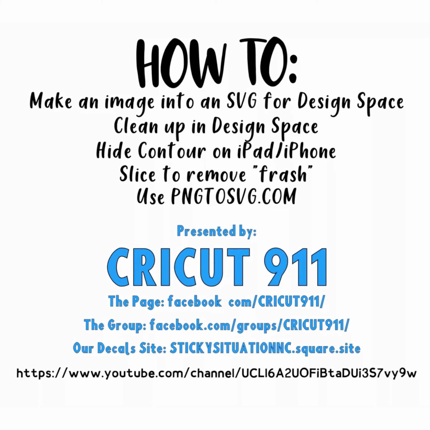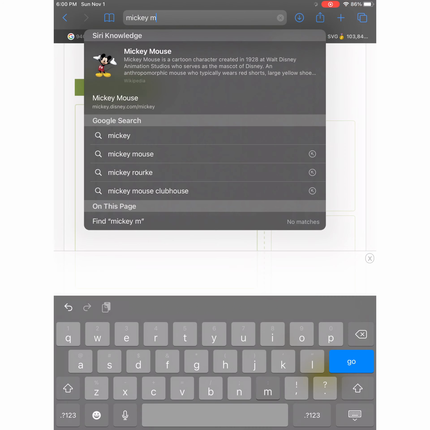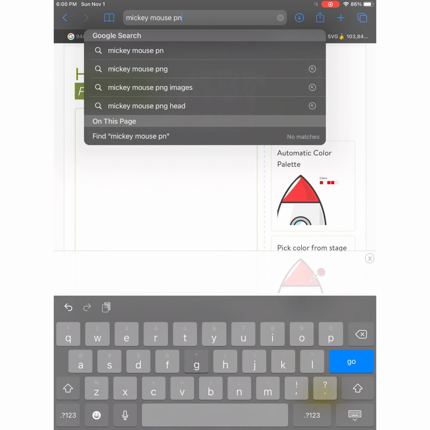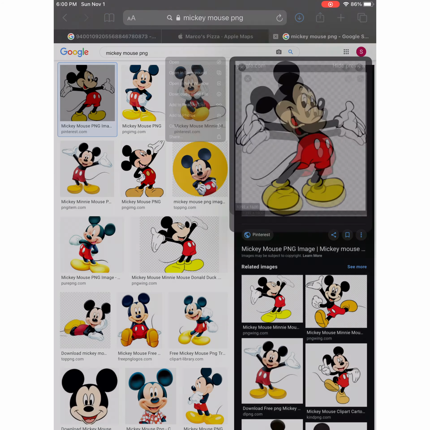Today we're going to take an image from Google and turn it into an SVG for Design Space. So we're going to look up a Mickey Mouse PNG so it has a clear, transparent background, and we're going to add that to our photos. I am on my iPad doing this, but you can do this on any device.